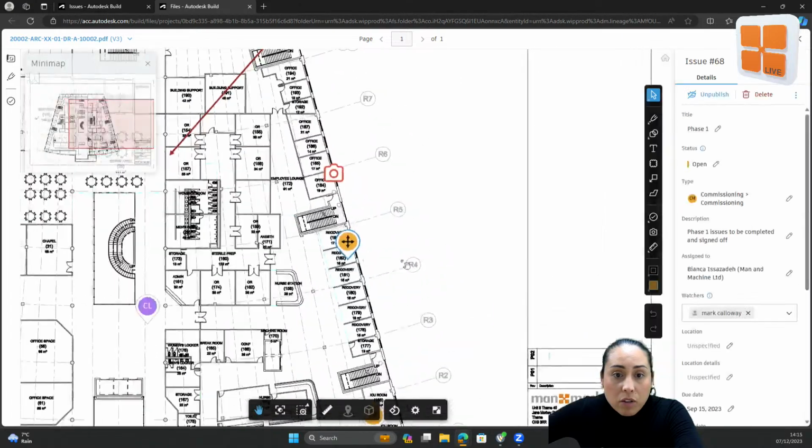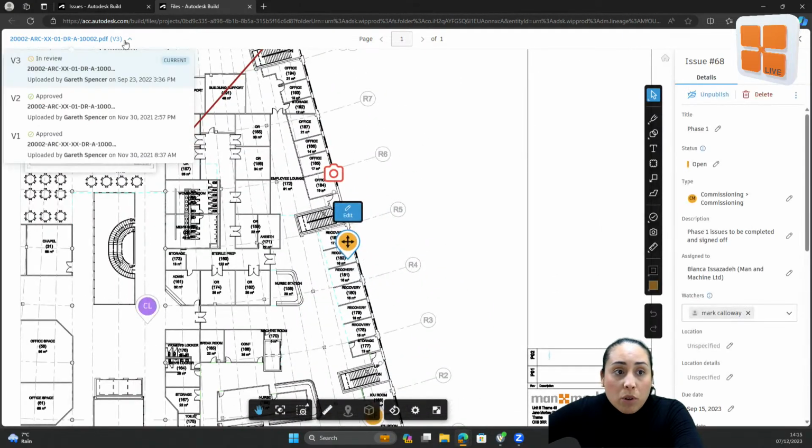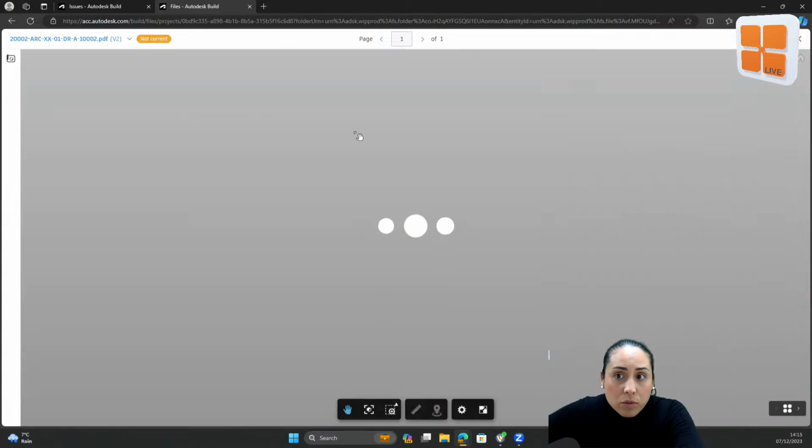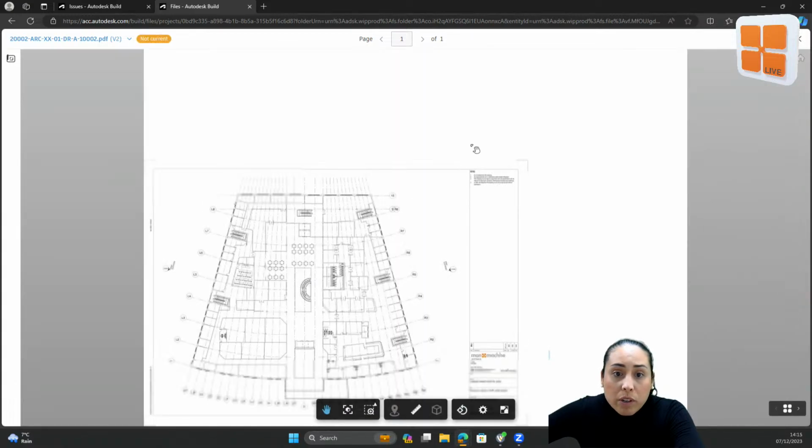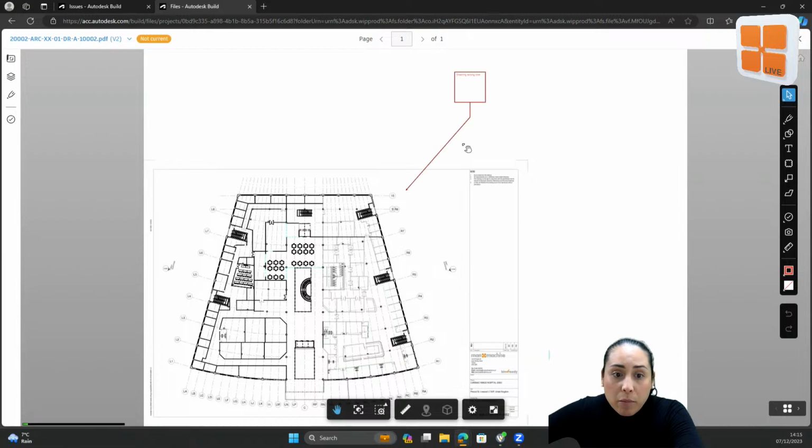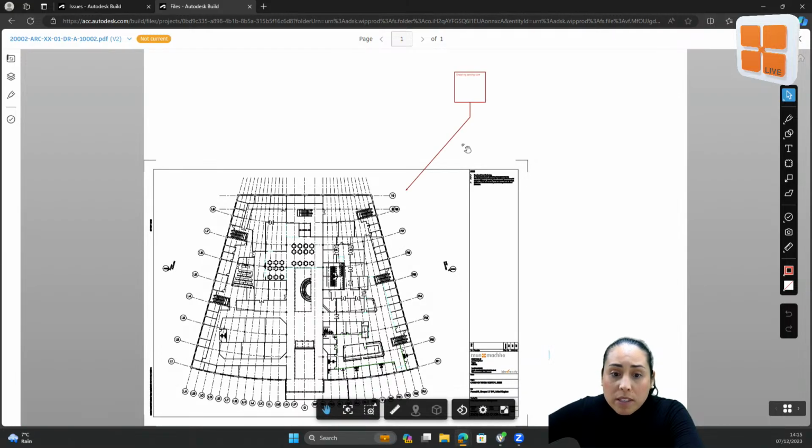And of course, with all of these files that we look at, we can always return to a previous version if we need as well. So if I just show you this version 2, the site members will have the option to compare previous versions. So that can always help.